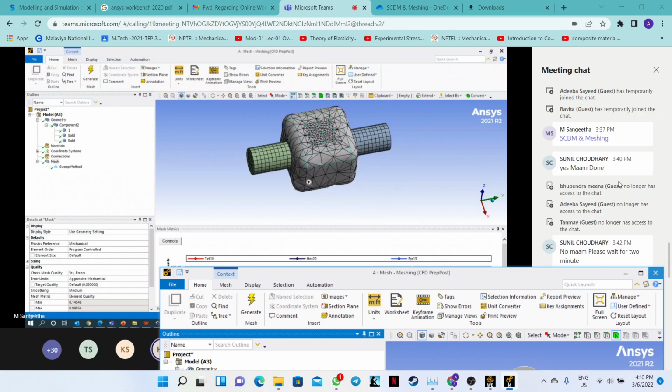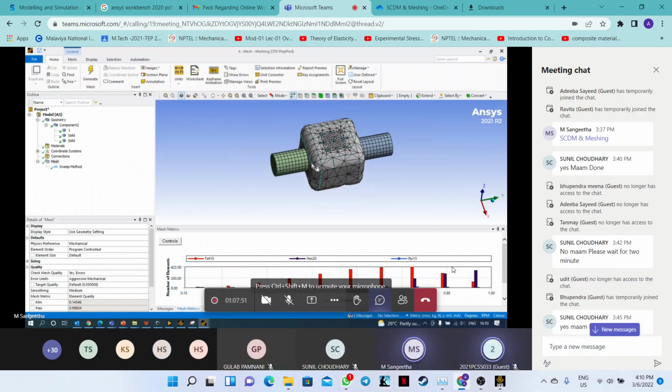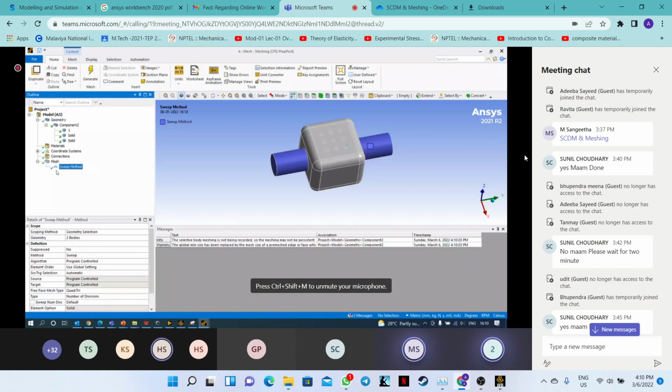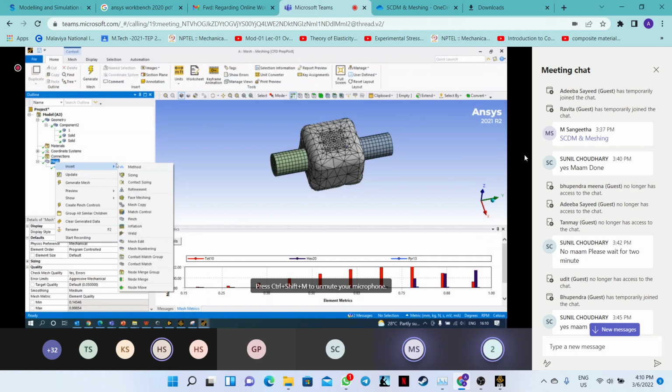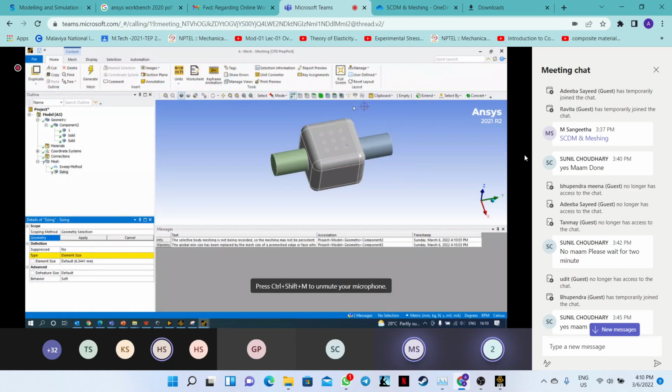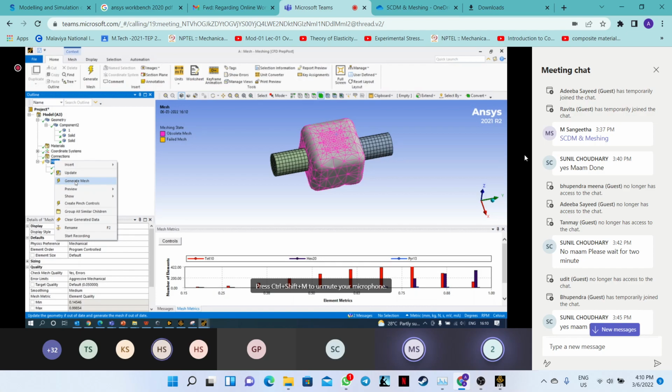Now tet is the only method that can apply here, so I don't want to add a method. Instead, what I'll do is I'll just go and say mesh, insert and sizing. So for that, I'll select complete component here and say apply. And right now by default 6.3 is the element size. I could go and give 3 of it and just try to generate the mesh.